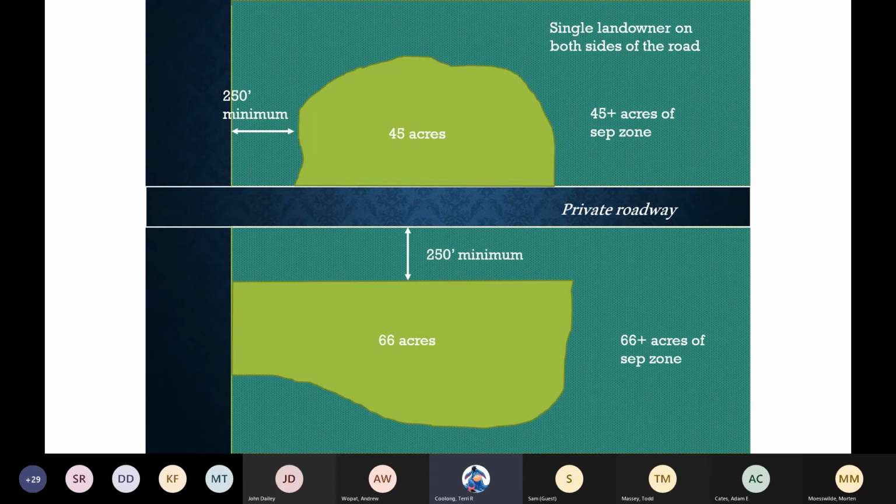That is like a void. It just disappears. It isn't there. So you have to have the 250 on one side or another. And you can see here that they put the SEP zone down on this side because they had a little bit more land in order to make up that SEP zone. So with a private road, we're talking a void, and then you have to have the 250.